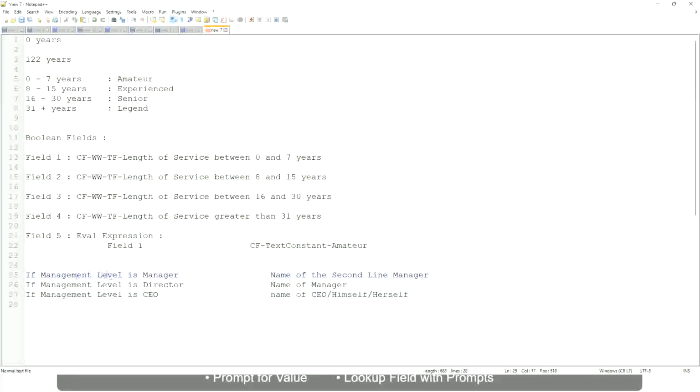So if this is a requirement, like if the management level is a manager, we have to return the second line manager's name so that it is a clickable link. If the management level is director, you have to return the name of the manager, because the director may not have a second level manager. He may be reporting directly to the CEO. And if it is a CEO, return the name of the CEO, which is himself or self. This is the criteria, and this is a calculated field you have to come up with.